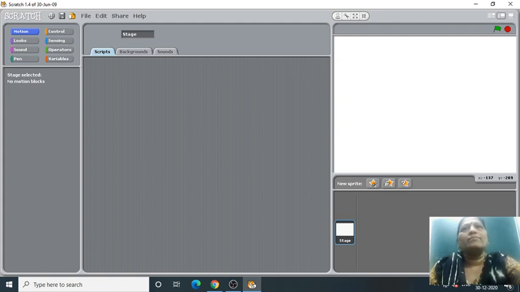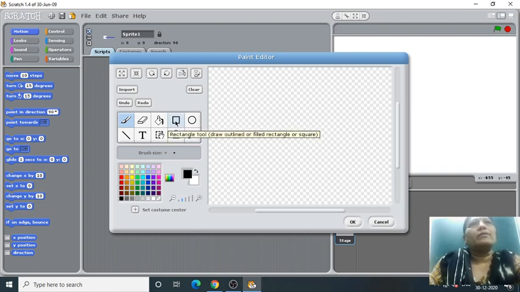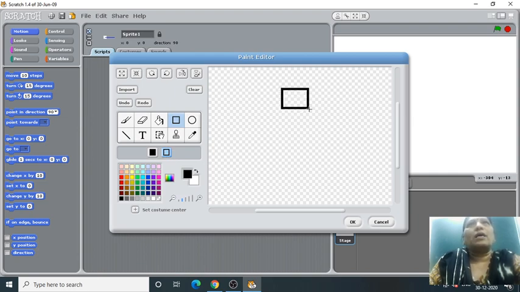Just I am clicking. A new paint editor window will open. From there I can draw any type of sprite, any figure. I am drawing a robot-like sprite. I click on the square, the empty one, only an outline square. I drew this box. After that, for the neck, a simple box.